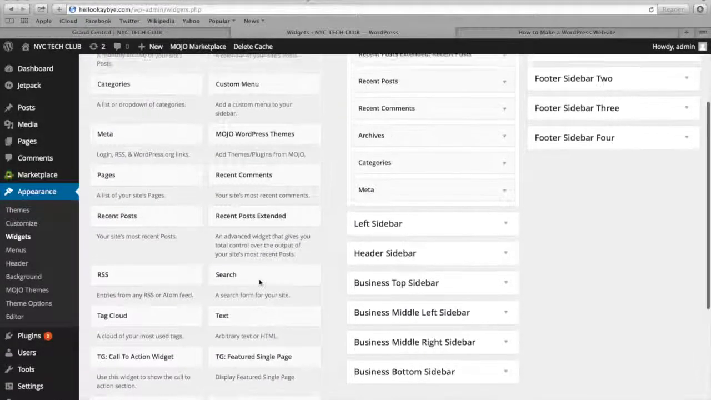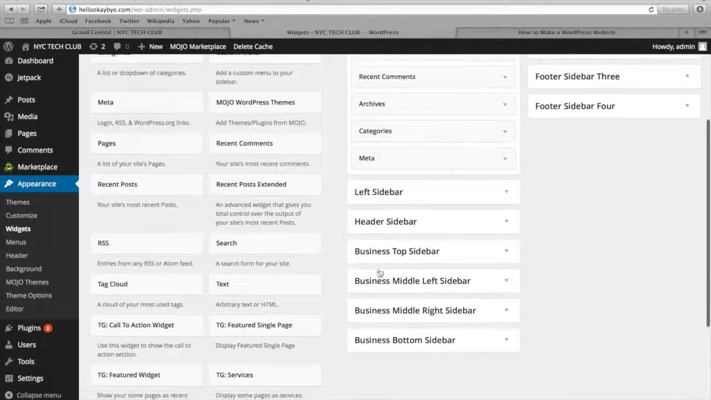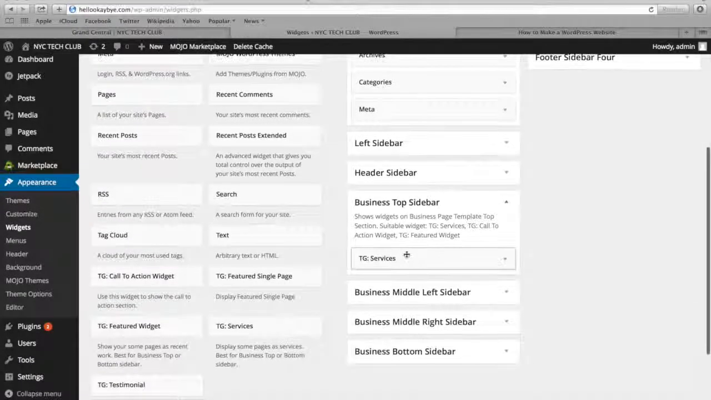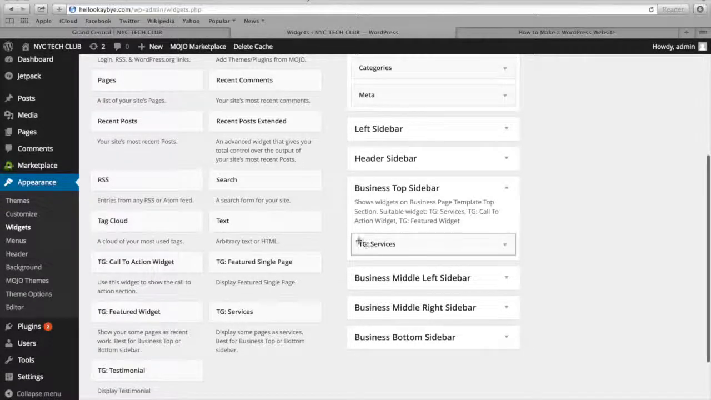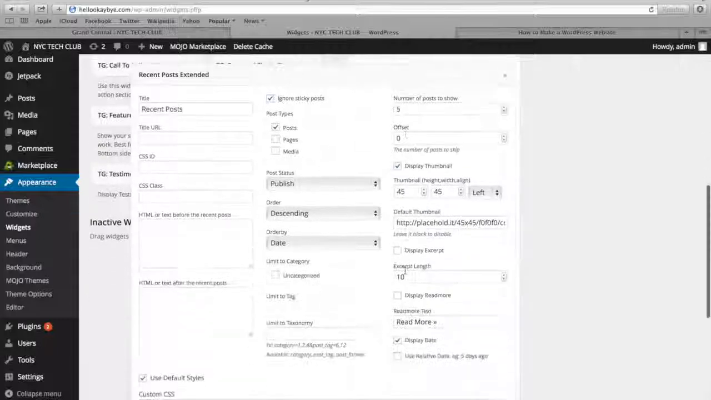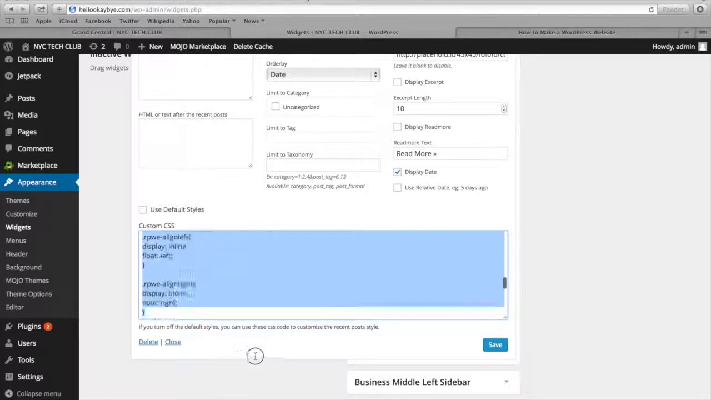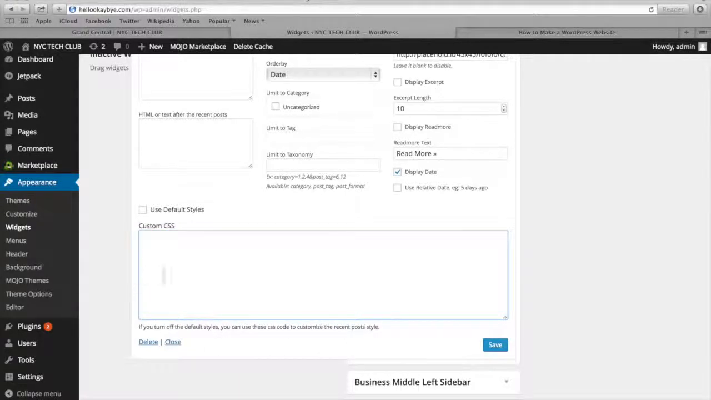And then we have to move the other plugin into our home page. So what I want to do is actually click on business top sidebar to expand it. And I want to put it underneath the TG services. So click recent post extended and drag it underneath TG services. And again, what I want you to first do is unclick use default styles, highlight all this information, and we should have the same code still.